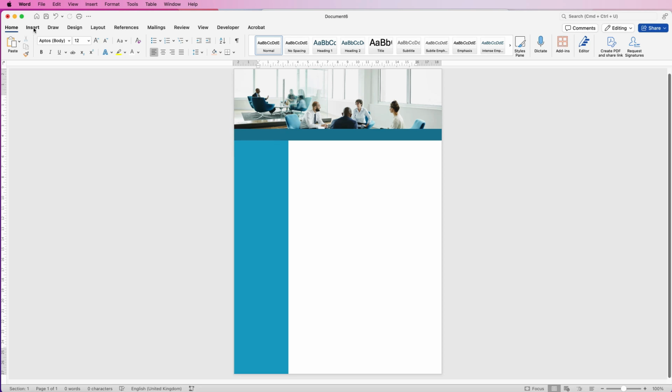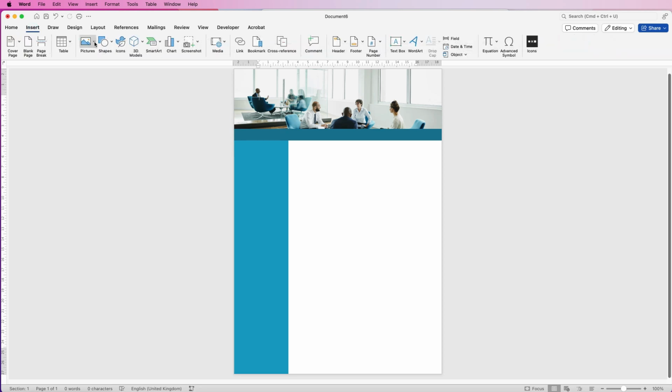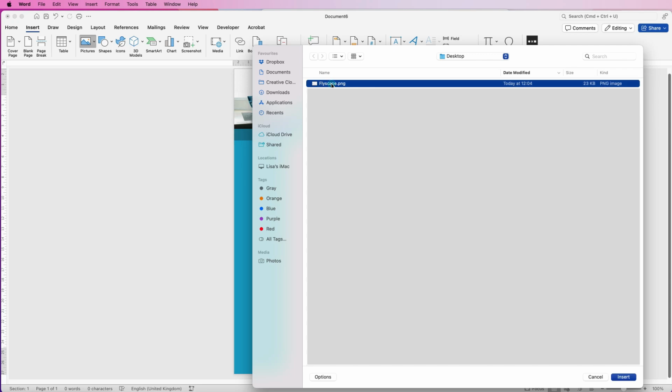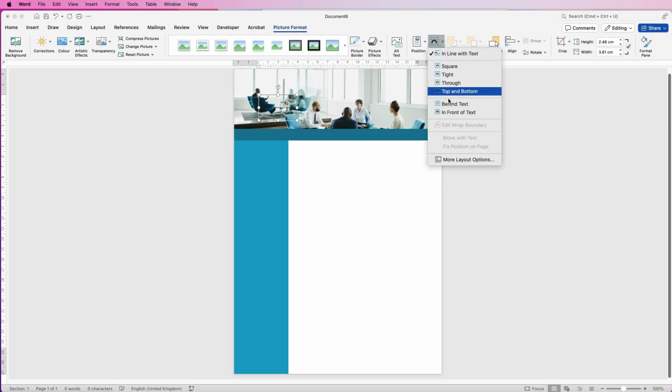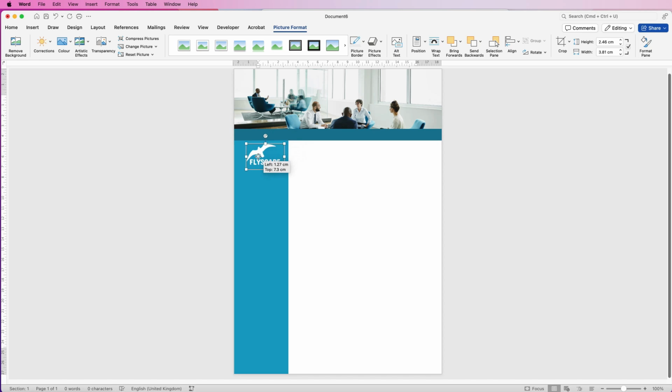Now to go and insert your logo, go to Insert, Pictures, Picture from File. Make sure you find your picture from your file and then click Insert. Once again, if you can't see your image, just leave it selected, go to wrap text and select in front of text. Your image will appear and then you can move it anywhere in your document.